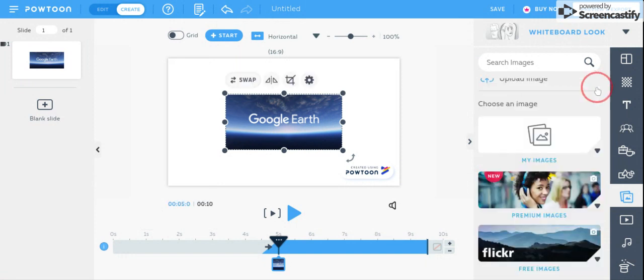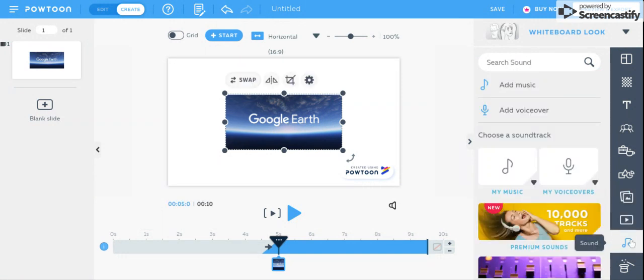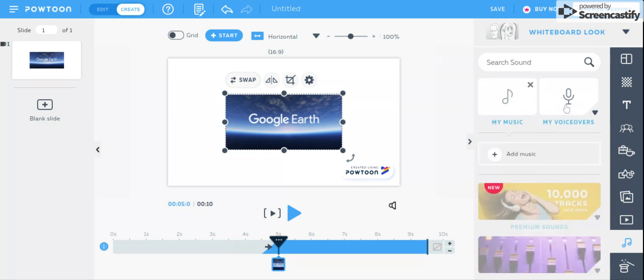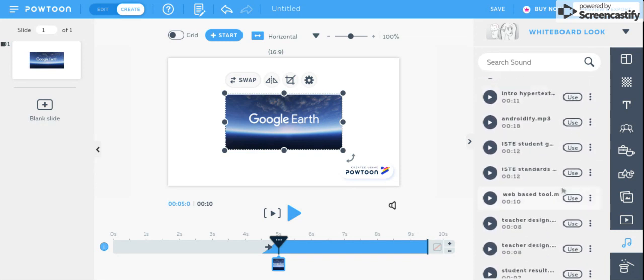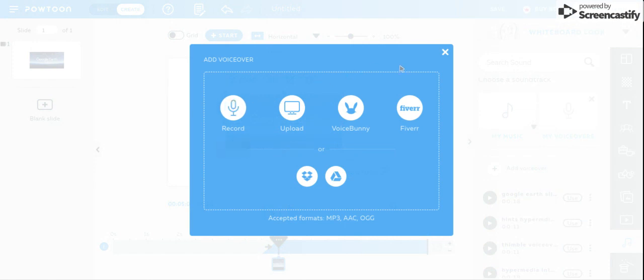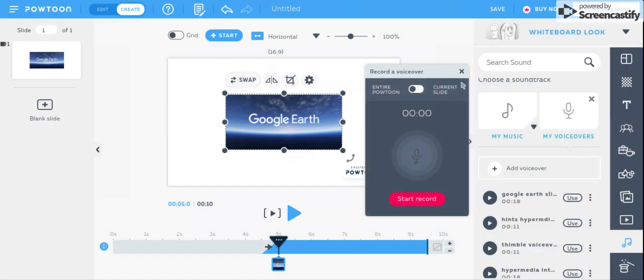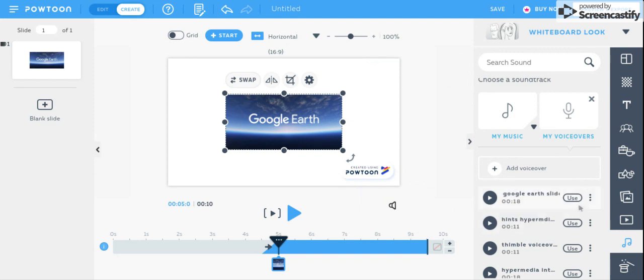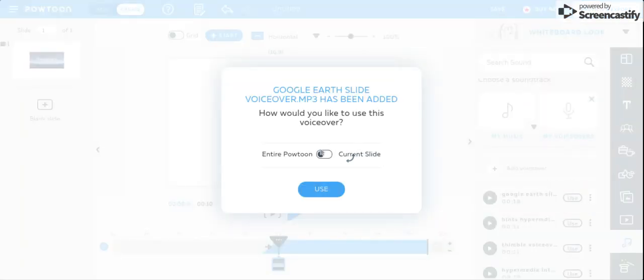To add things like music and voiceovers, you go over here and you can add your own music and your own voiceover. If you've already uploaded things, it'll be under My Music, and if you've already done voiceovers, then it's going to be over here. To use a voiceover, you just hit use, and to add a voiceover, you hit the add voiceover button, hit record, and record your voiceover. Then you name it, save it, and use it. It asks if you want to apply it to the entire Powtoon or just the current slide. Let's just use it for the entire Powtoon.